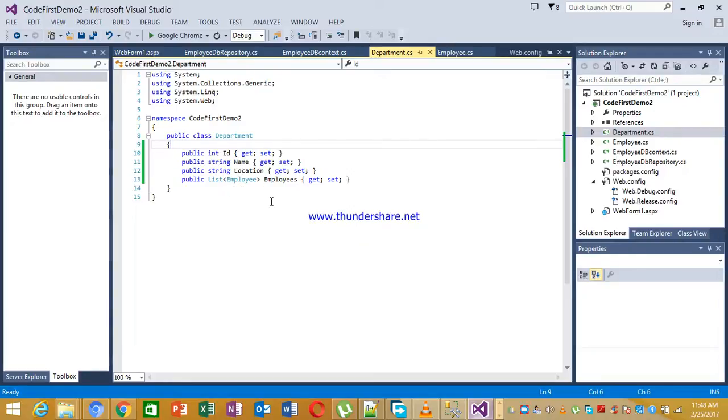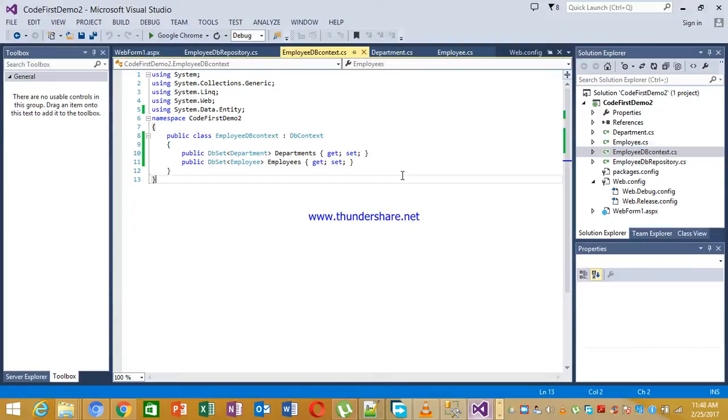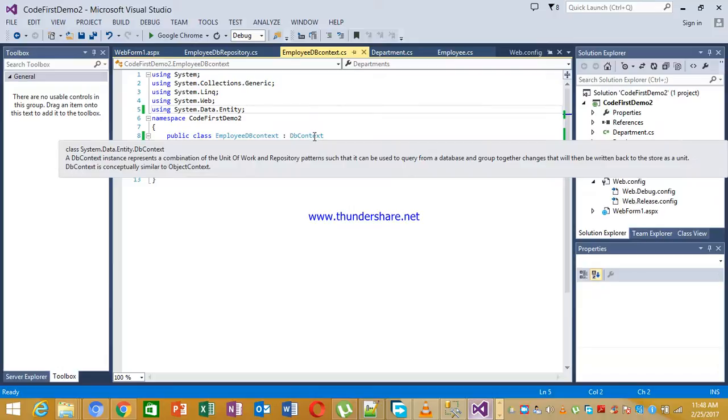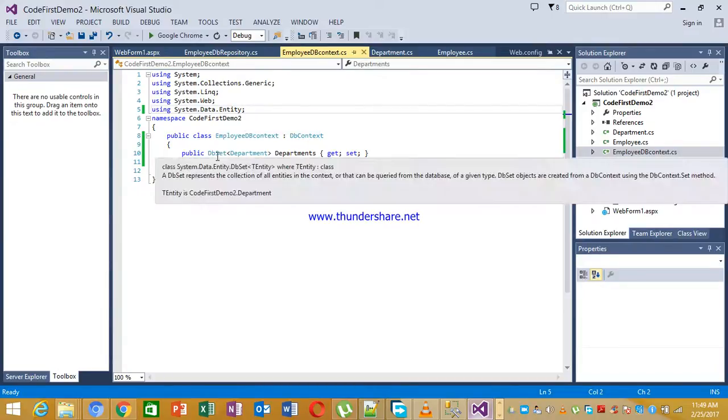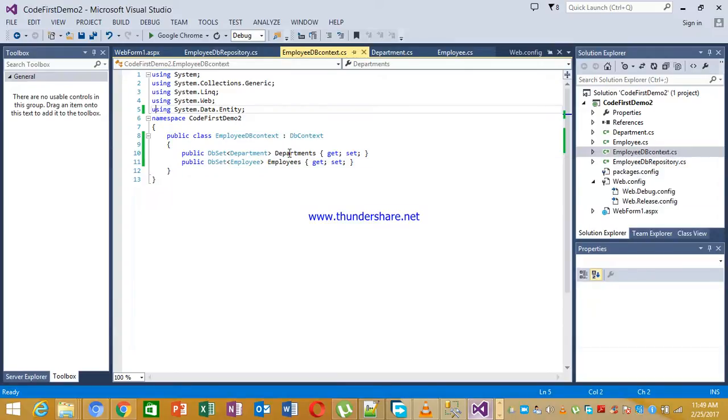After specifying both these entities, we were going to specify the employee DB context class. Employee DB context class simply inherits the DB context class, which is present in the system.data.entity namespace. And after inheriting this class, we were going to specify the DB set for both those entities, department and employee.